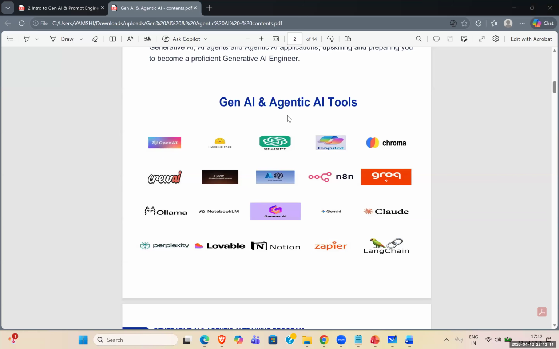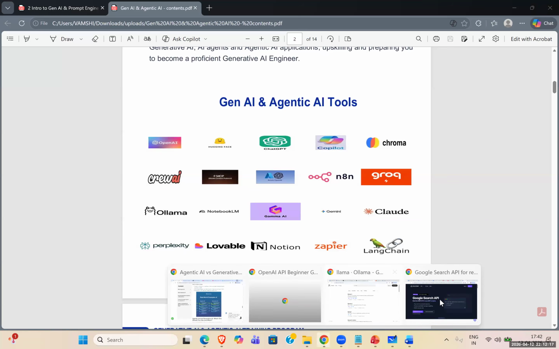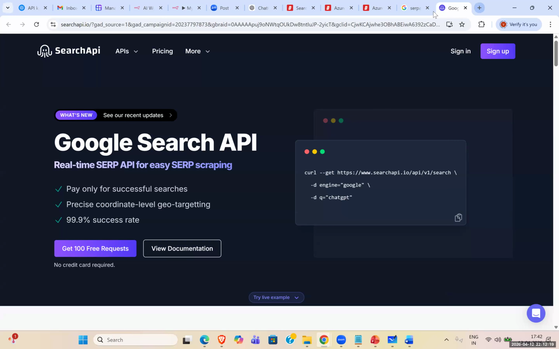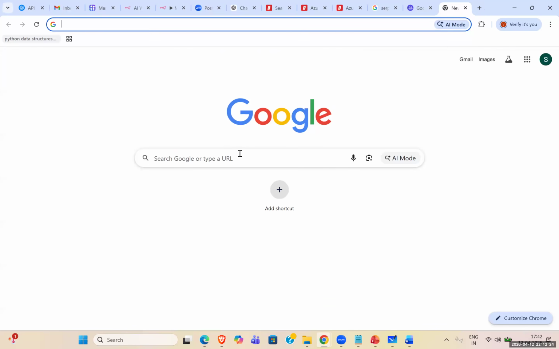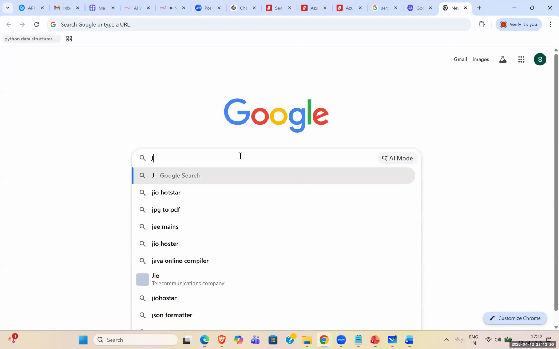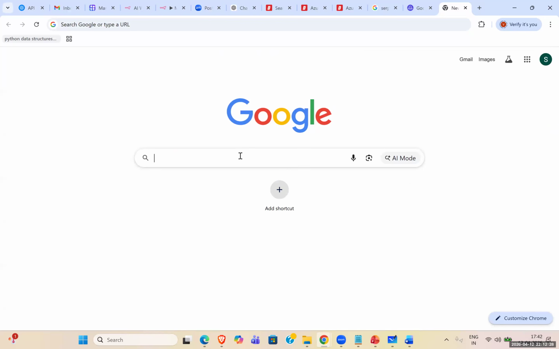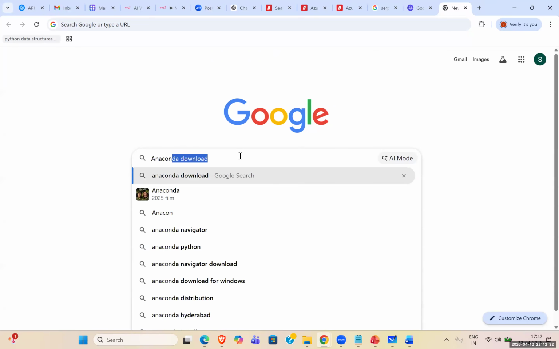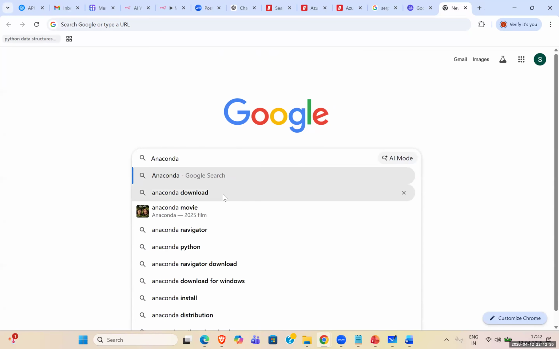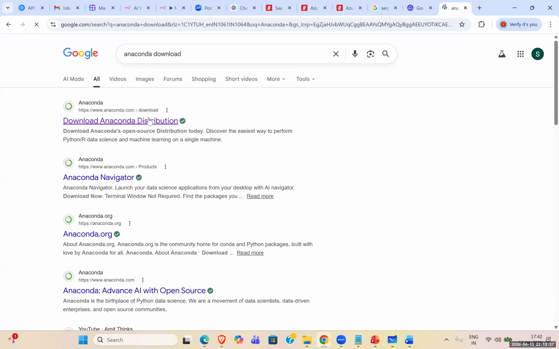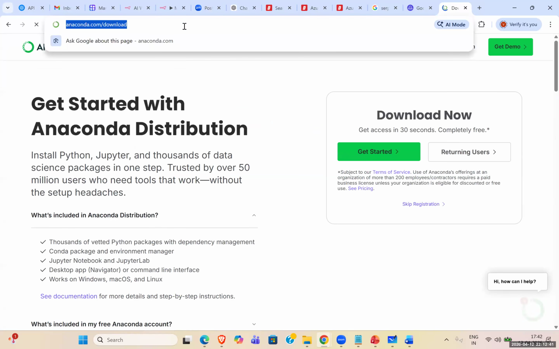What do we need to have ready on the system before the next class so we are prepared? Good question. For the next class, we'll be starting off with Python, and I want all of you to install this. Search for Anaconda software download, not movie. Just go with this one. Download Anaconda distribution. You can use this.